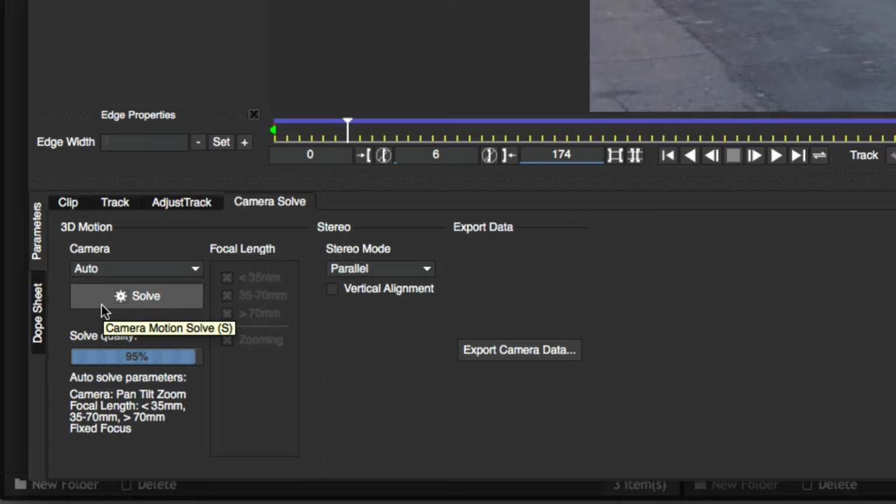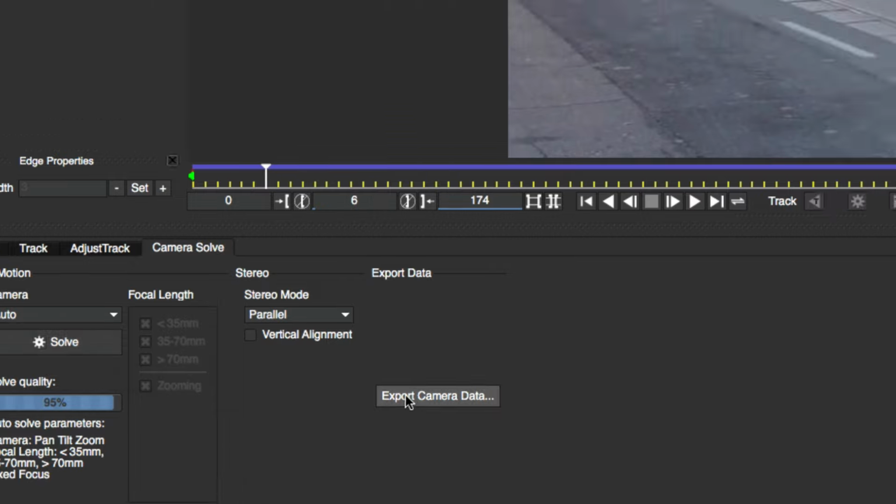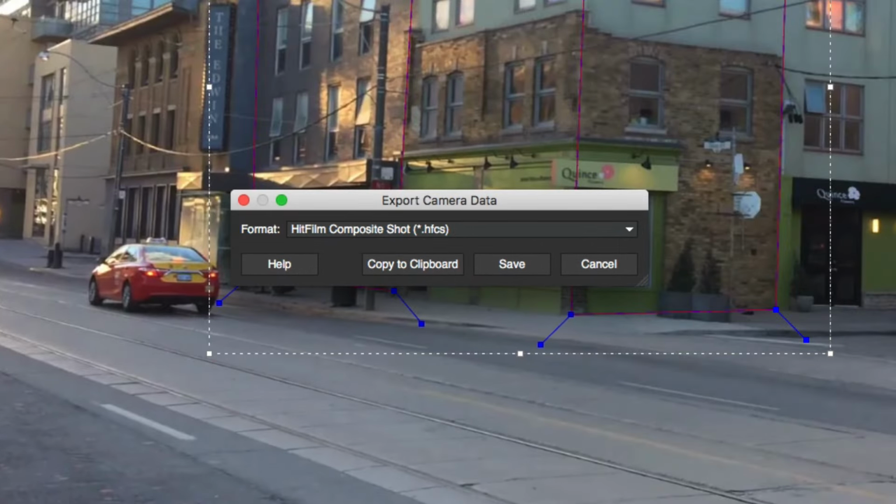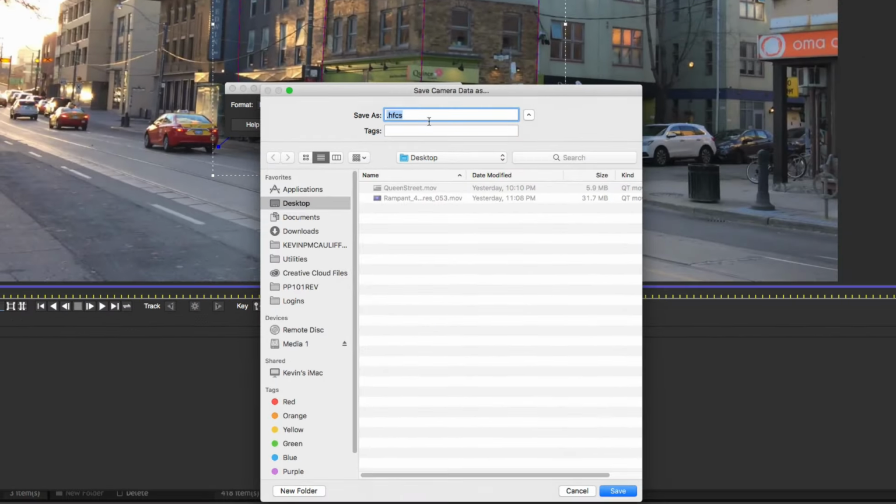So what's the next step now? Well, now what we're going to do is export that camera data. We are going to save it to the desktop, and I'm going to call this, appropriately enough, camera solve. Okay. I'm going to say save, and at this point we don't need to have Mocha open anymore, and I don't need to save the track I just did, because all that information is saved in that camera solve file.